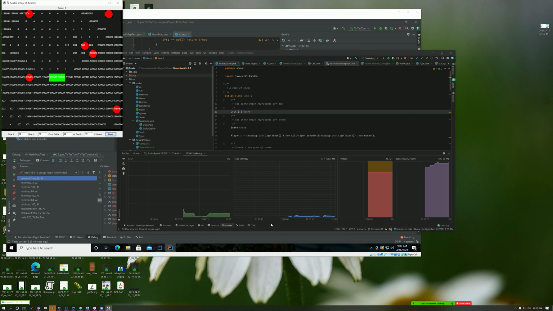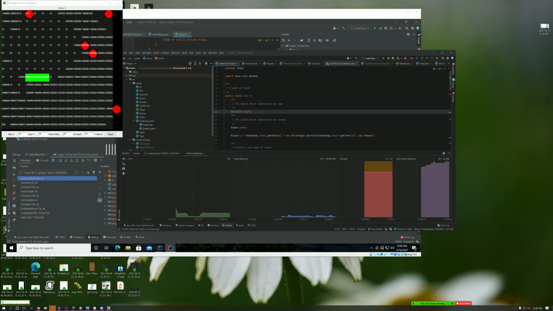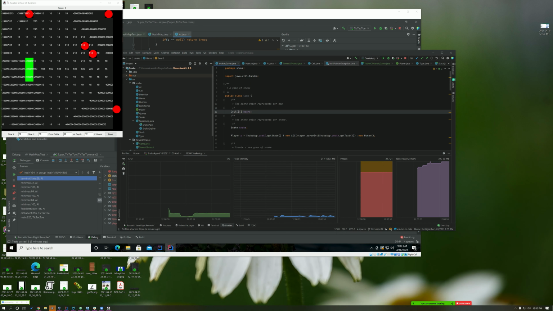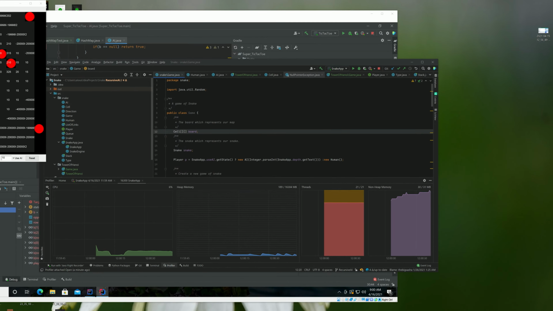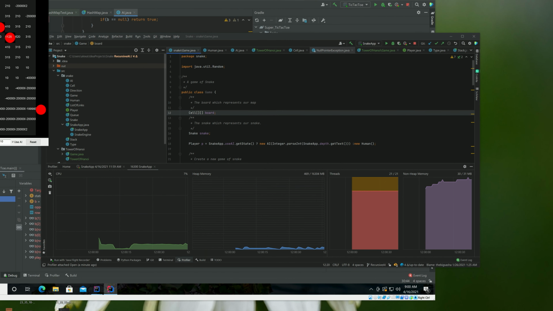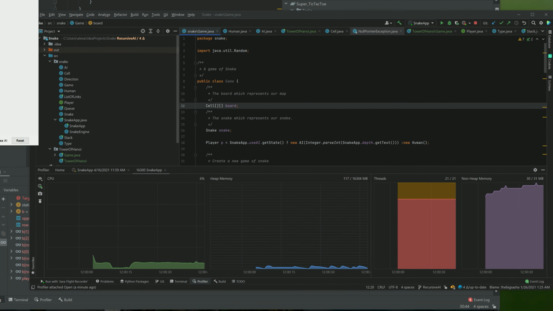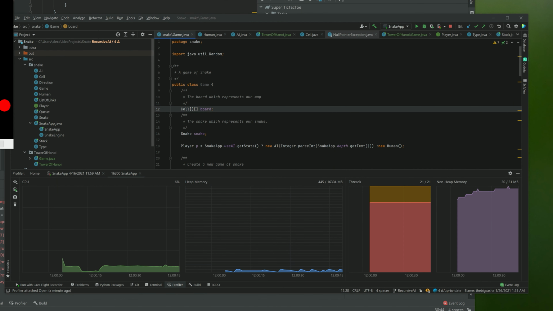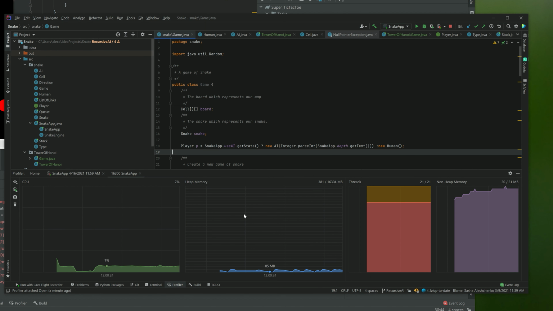Now, if we want to see what's taking up all our memory, we can go into our profiler here. I'm actually going to zoom in on this for you guys. Let me zoom in on that even more. All right, so in here we can see our CPU and memory usage.